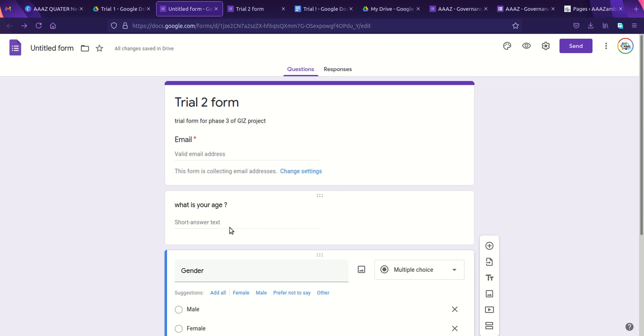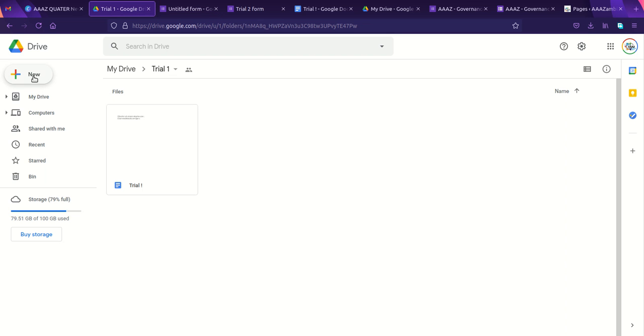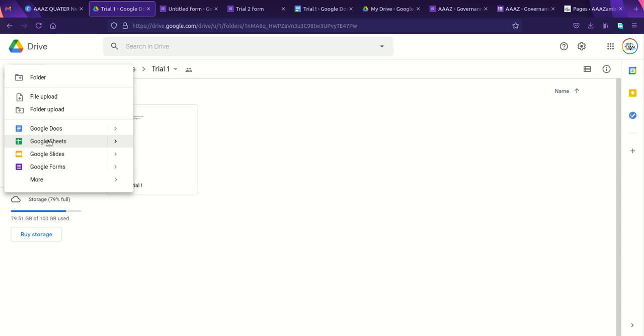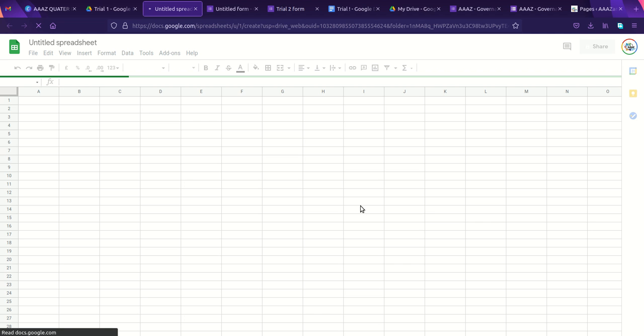So let's say what is your age over there. This is just a preview, so it's not allowing me to respond and anything like that, but basically that's what I meant. Yeah, so you can also go and create something different this time. Let's say Google Sheets. This is more like Excel. Create and share. So whatever I have in this folder, in the trial 1 folder, is being shared to that person that I gave access to it, which is me, of course.